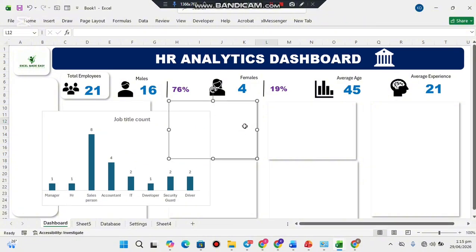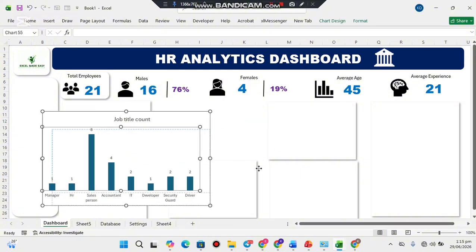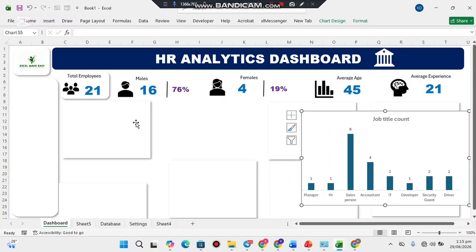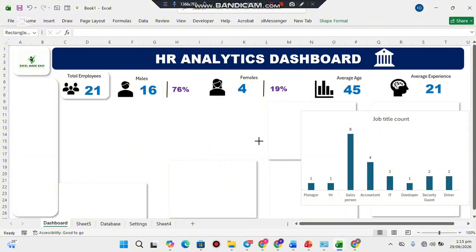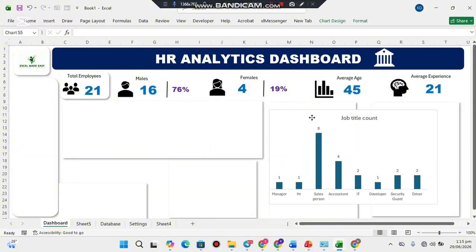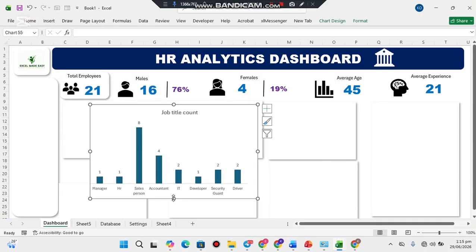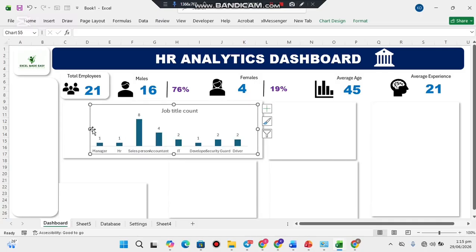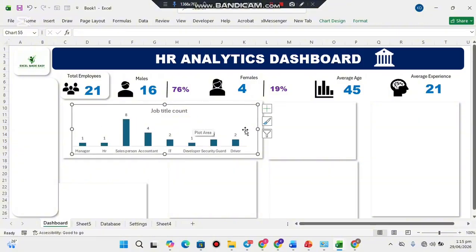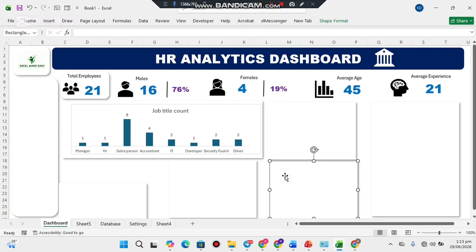Yeah, so I have to delete this one so I can get ample space. So I'll extend this one, so I can place this one on top. So this is my job title count. So I can state for me how many HR people I have. I have only 1 HR. Salespersons are more. IT people are 2. Developer is 1. Security guard is 2, among others.